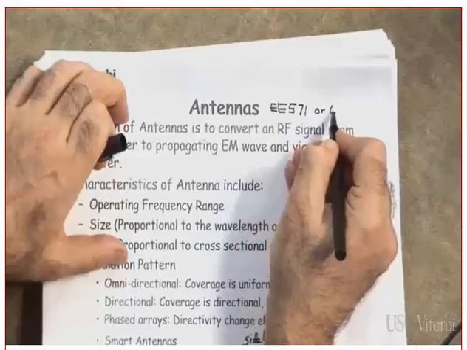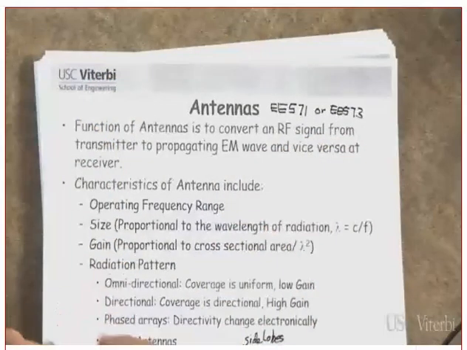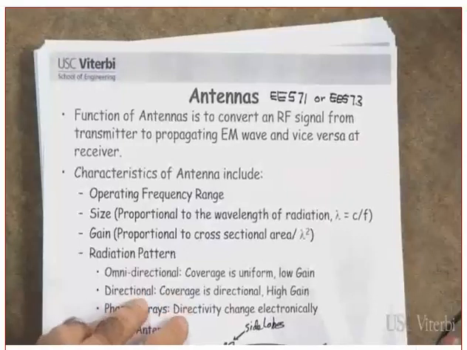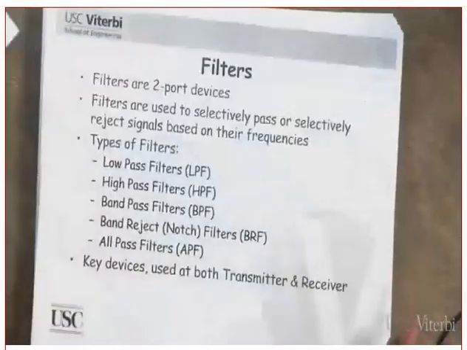571 or EE 573. One of them. And if you are really interested in RF, you should consider taking this class. And that's part of it.